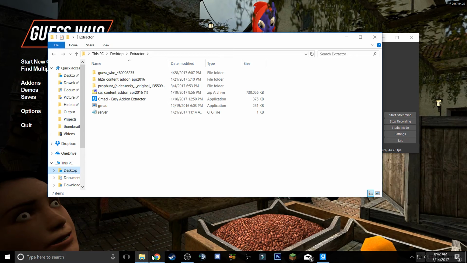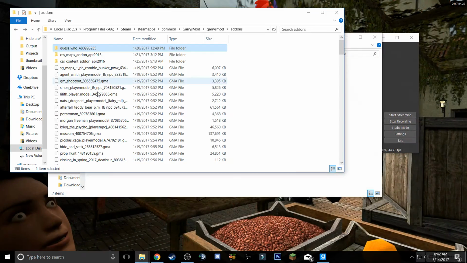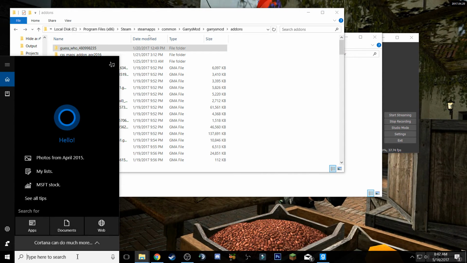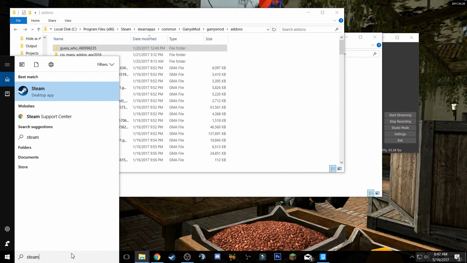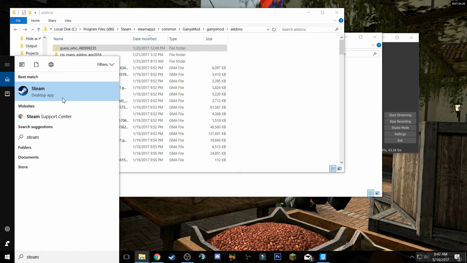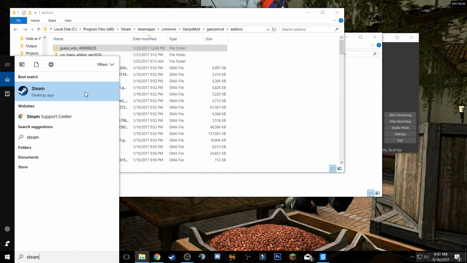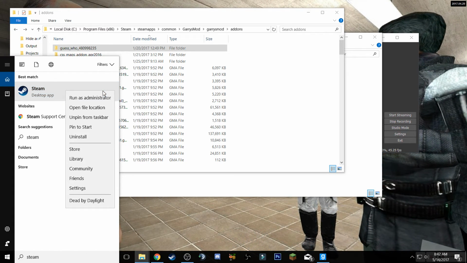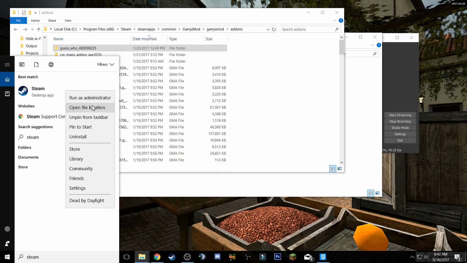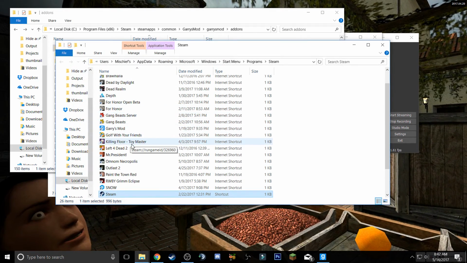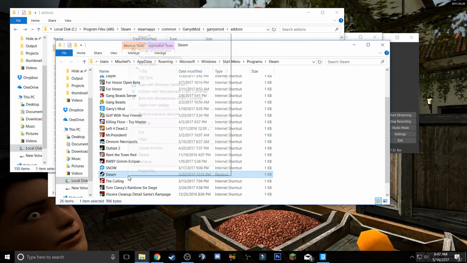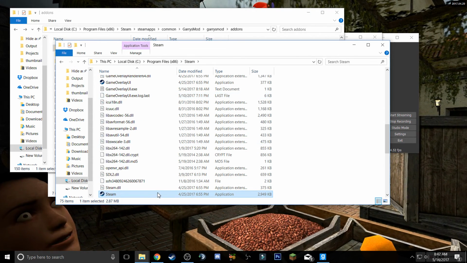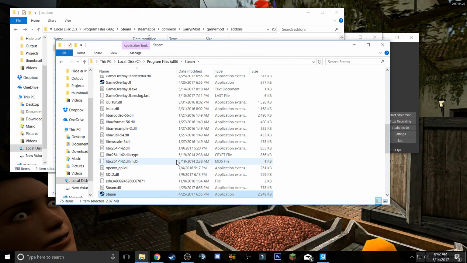Once you get that downloaded, you're gonna want to search up Steam on your computer search. Once you do that, this should pop up, if you're on Windows. If you're on Mac, I do not know what's gonna pop up. But basically, if you see the file, you want to right-click it, and then go to Open File Location. Once you do that, you're gonna see it again. This is not the actual file location yet, so you want to do Open File Location again. Now this is the real file location.